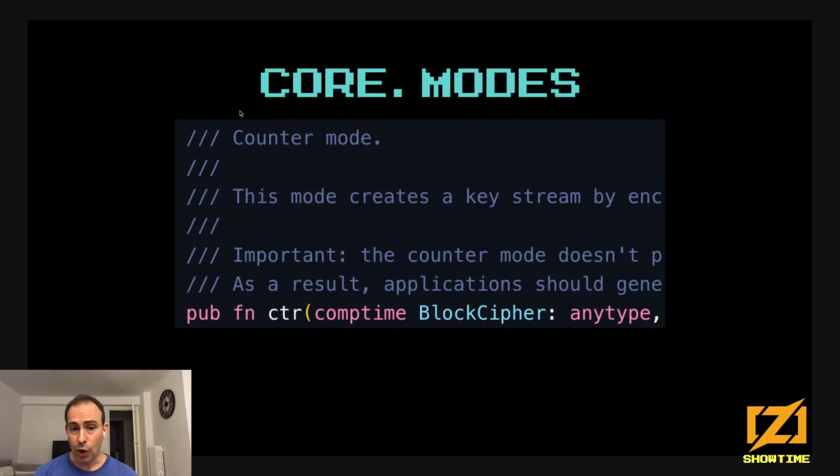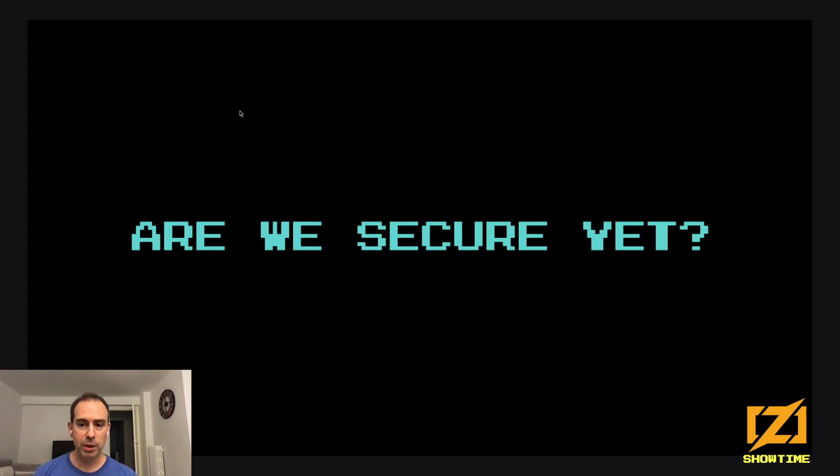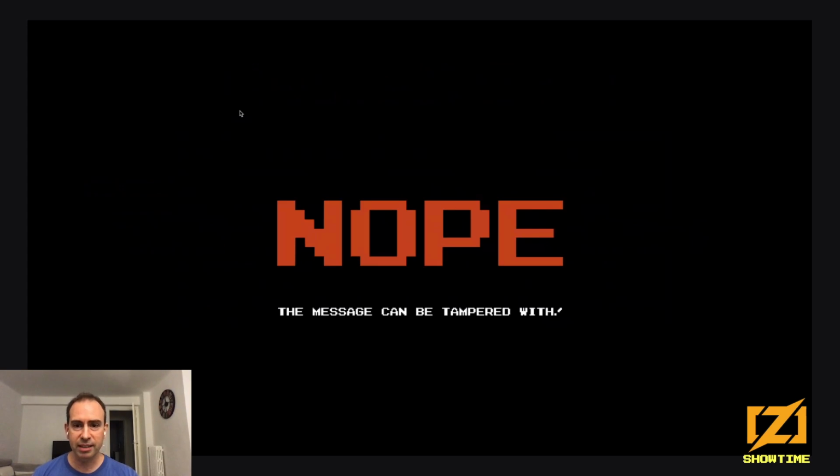So if you want to use a mode, Zig got you covered. You have something in core, because we are looking at core right now, called modes. And in modes, you can find CTR, which implements counter mode. Great. So we can encrypt a message of any length now. Awesome. Are we secure yet?